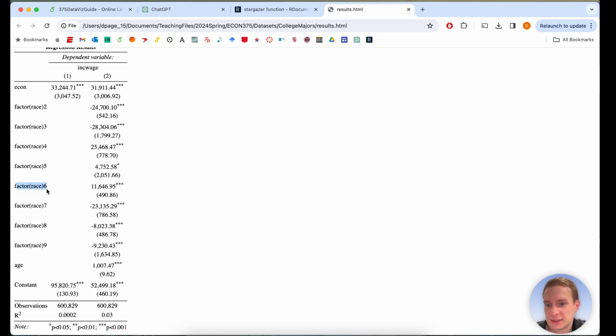So, factor race 6. I think this might be 4. 4 is the race is Asian American, I believe. So this coefficient says, well, on average, Asian Americans make, holding constant econ and age, $25,000 more than white college graduates. That was the omitted category. That's really not of direct interest to us, so maybe we don't really want to show it.